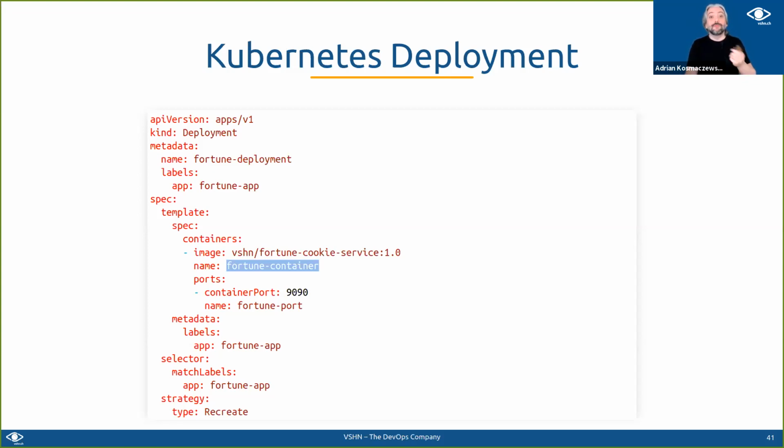Pods, in turn, are groups of one or many containers. In this case, as you can see, I have one container because that's everything I need right now, created out of the Vision Fortune cookie service image. Very simple. When you have several containers inside of the same pod, each one of these containers can talk to each other using the localhost address 127.0.0.1, which makes it very simple to group inside of a pod applications that are tightly coupled to one another. This can be very useful in some situations.